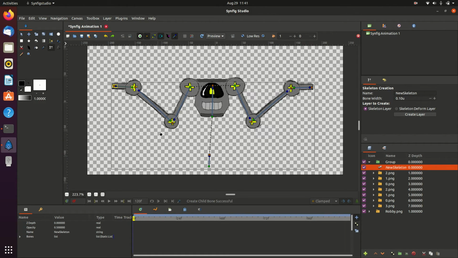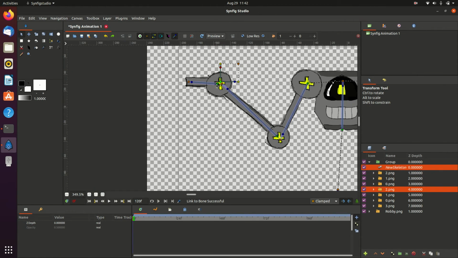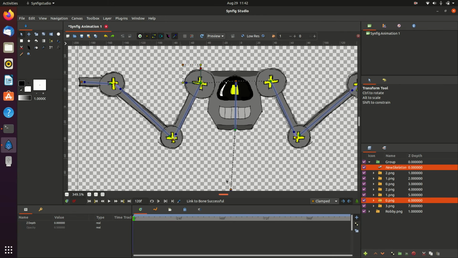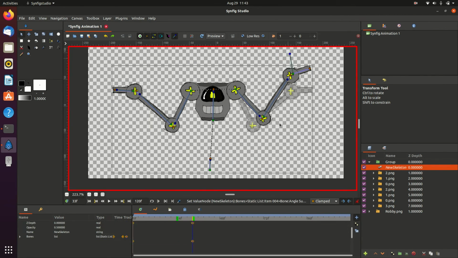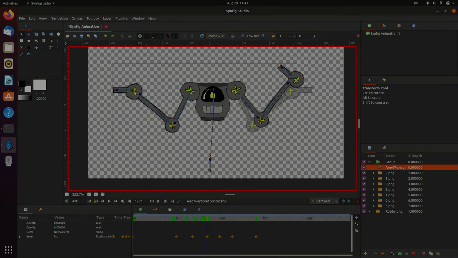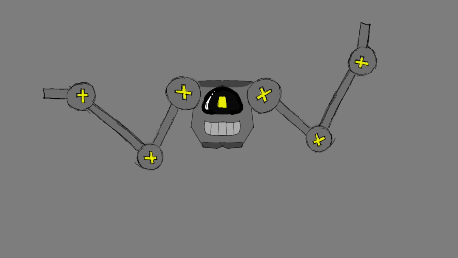So now we have a skeleton for Robbie. All that's left is to link it and animate it. Let's do it. So now we have Robbie waving at us.